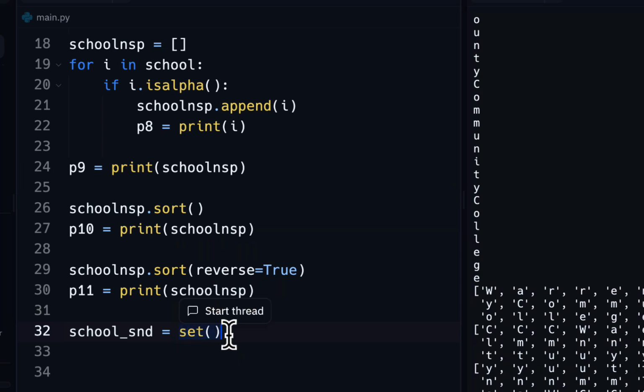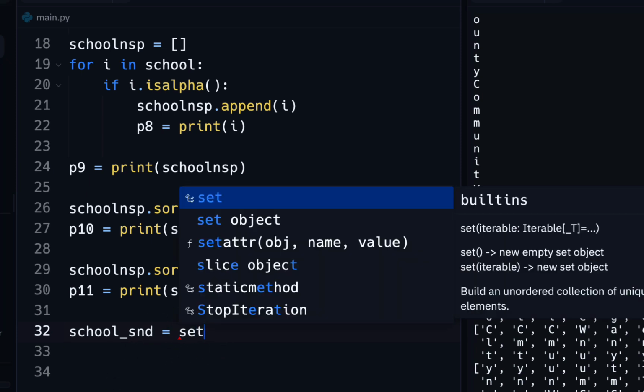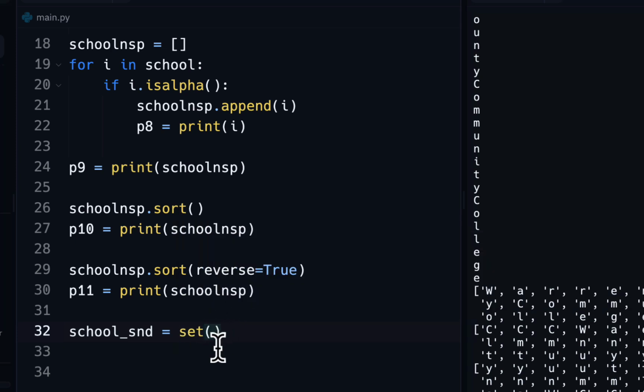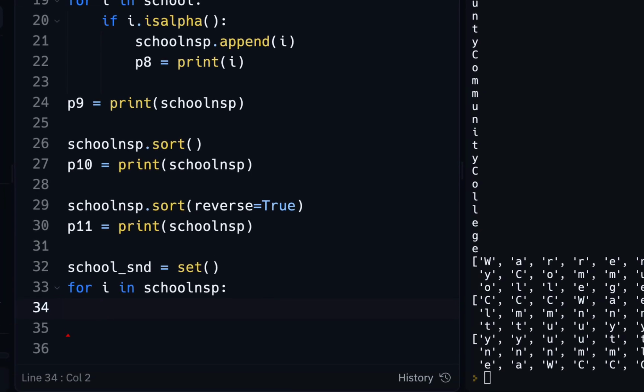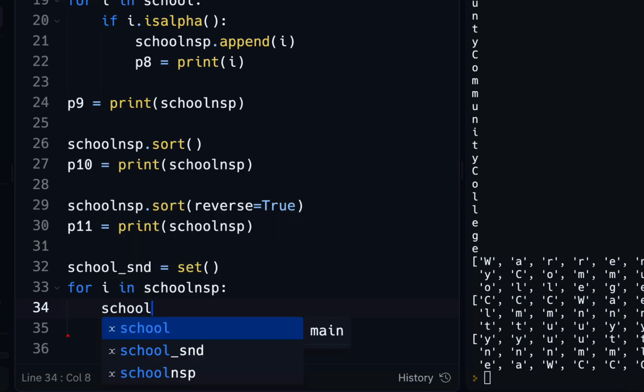And we have to do it as set like this. We can't just do that. It'll think it's a dictionary. It will not do it as a set. So we have to do set like that and use parentheses, because it's a constructor, so we're not going to use curly braces. So we're going to create a new set, and then we're going to loop through for I in, and we're going to do our other set here, and you could do school no SP. So we're going to loop through that, and then as we loop through it, we're going to append to the set. So we'll put school underscore SND, and we know how to append already.